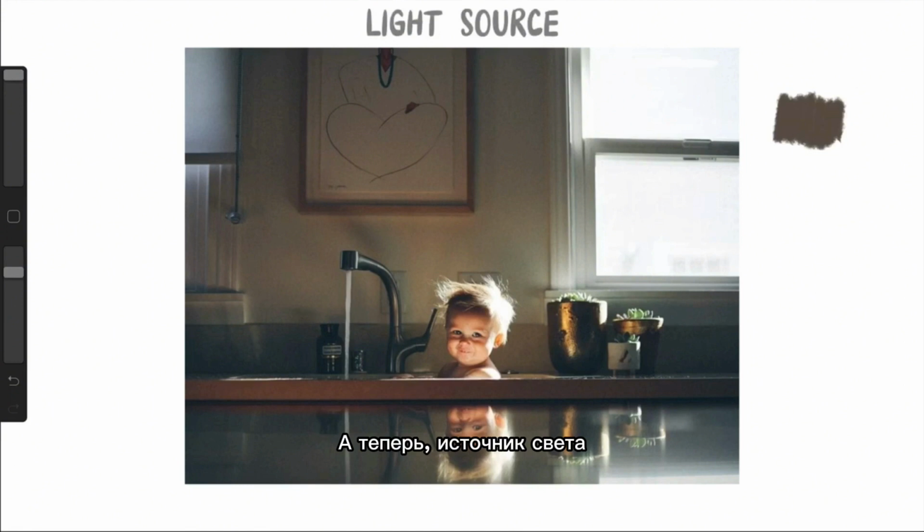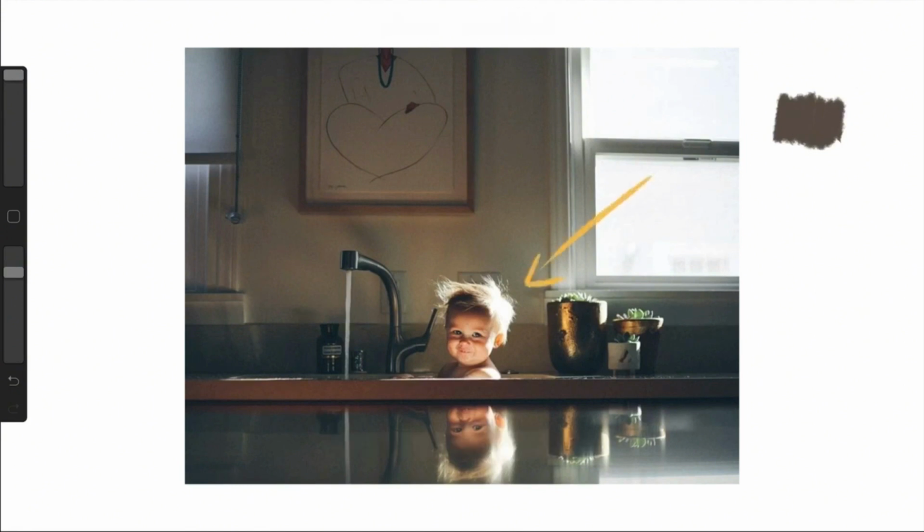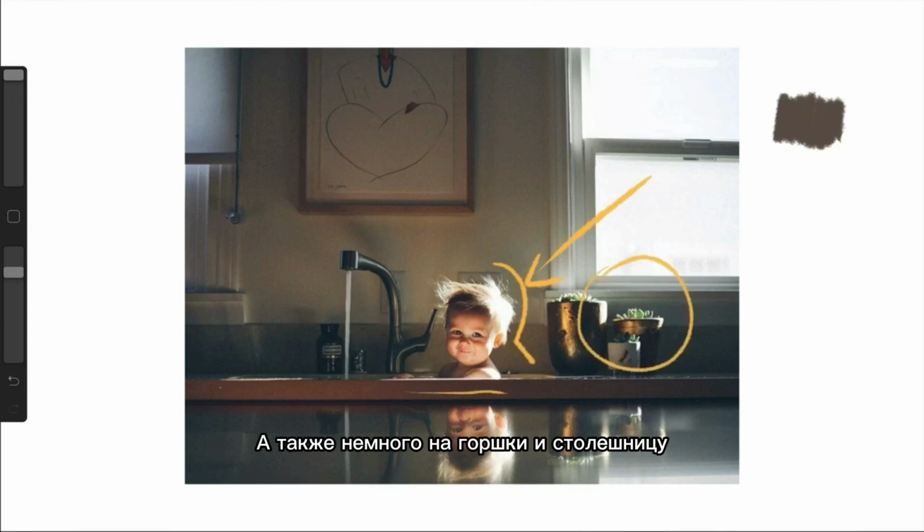Now the light source. There's a direct light coming from outside, obviously the sun, so it's a warm light. It creates a really bright and defined impact on the baby's head and on his hair, also a little bit on the pots and on the worktop. It's subtle because of the point of view, but there's surely a hard shadow here because of the baby blocking the light coming from there.